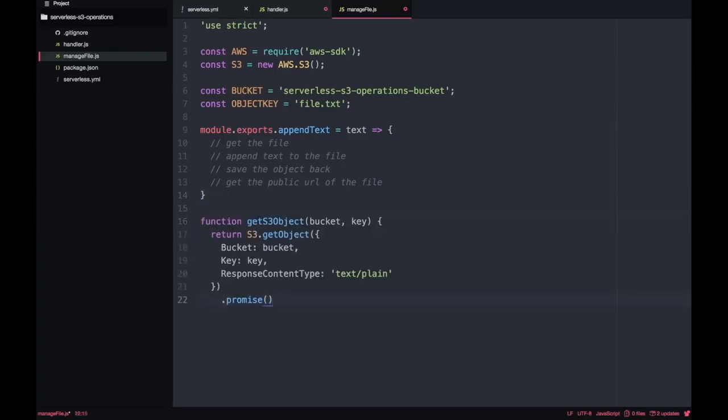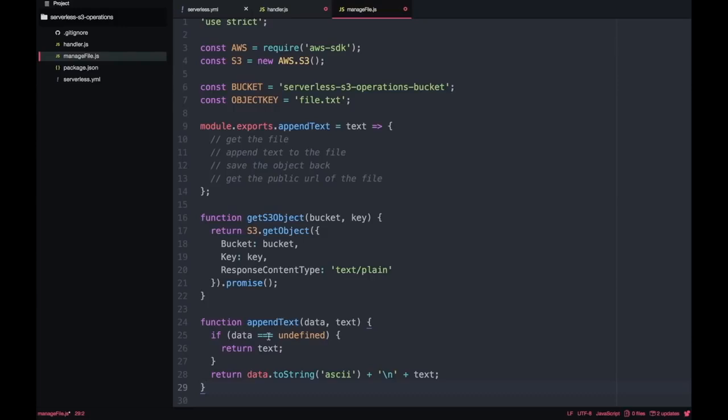The first thing we want to do is to get an object. To do that, we will be using this function called getS3Object, and the only thing that this is doing is calling the AWS SDK getObject with the bucket that is a constant and the key, and I just put the response. Content type is a plain text, but that's not really needed. And I'm making a promise of this, so this is returning a promise.